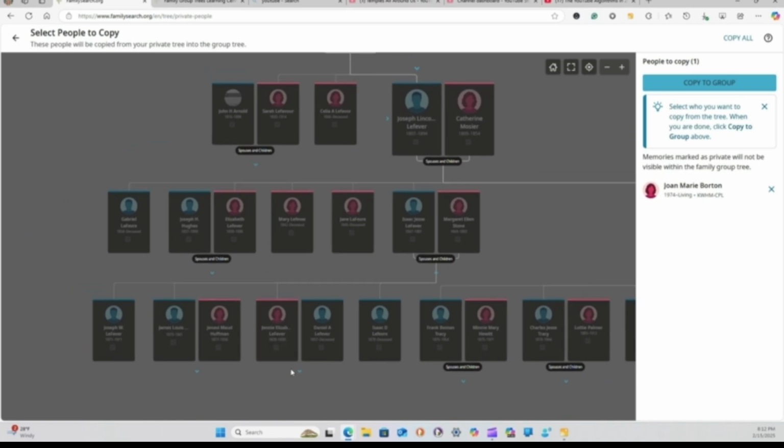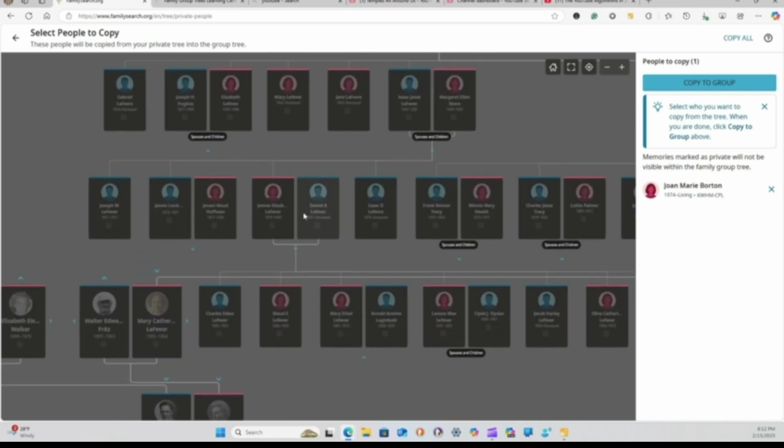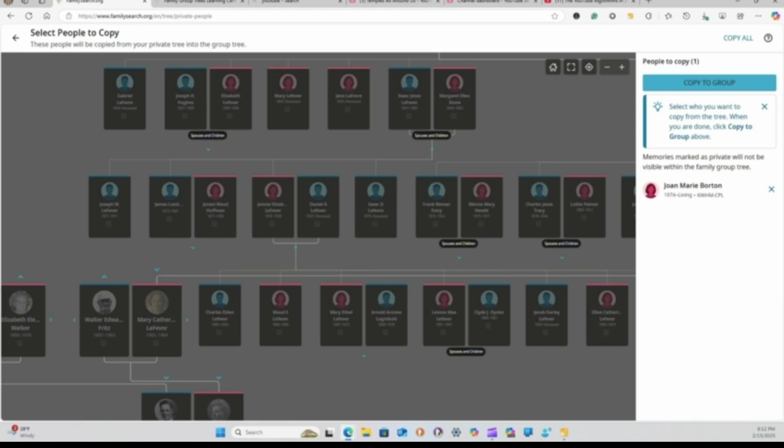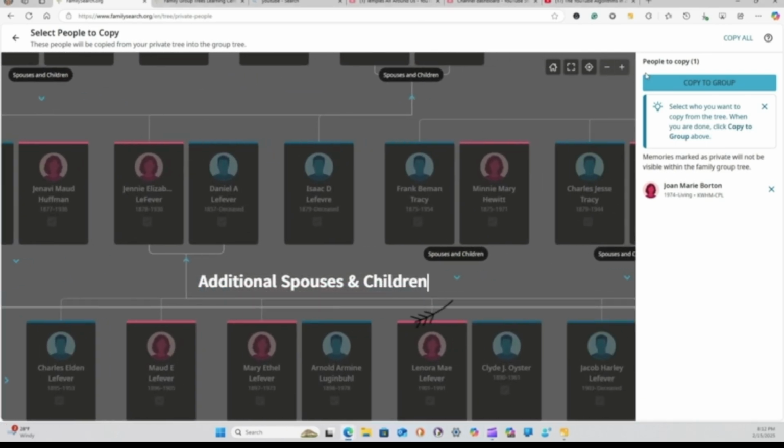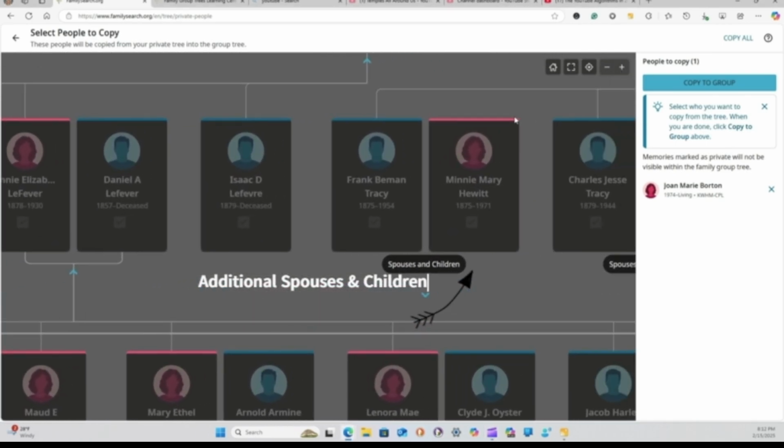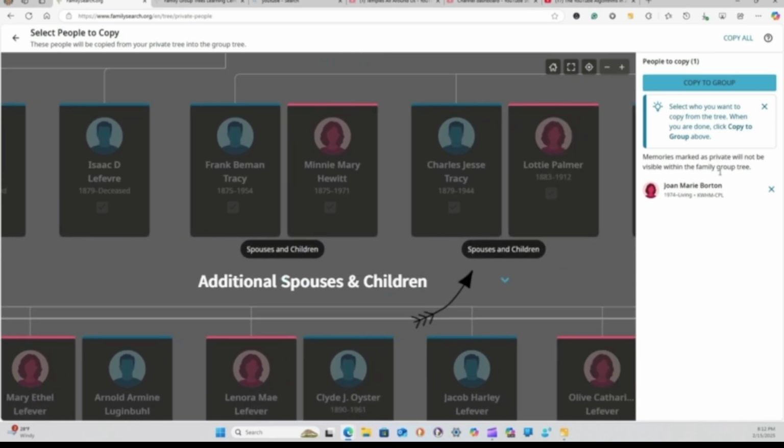Now, I'm going to show you actually what this looks like on a bigger screen because this just didn't do a very good job. But there's a new tab also when you have multiple children, multiple marriages. You're going to be looking for that additional family relationships. And this is where you're going to find that.